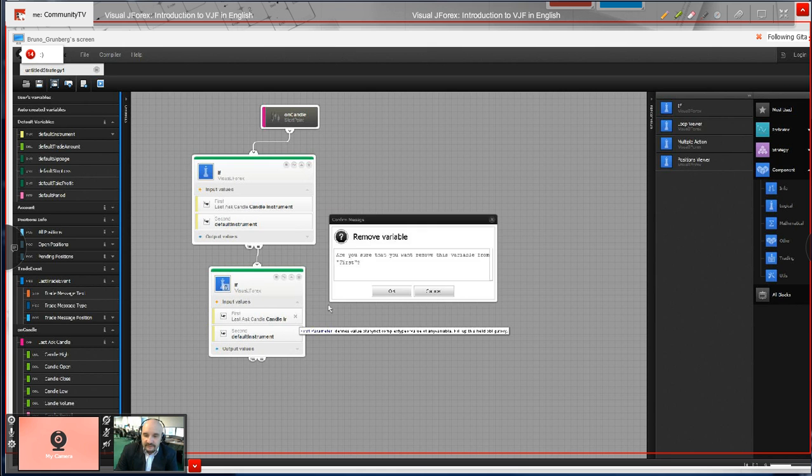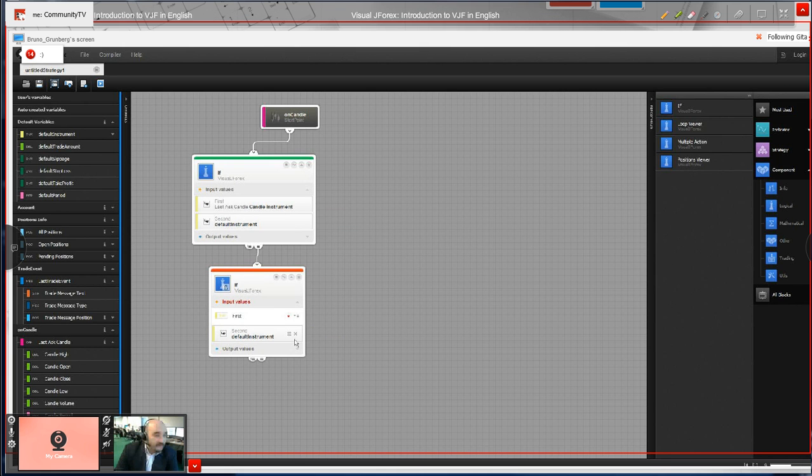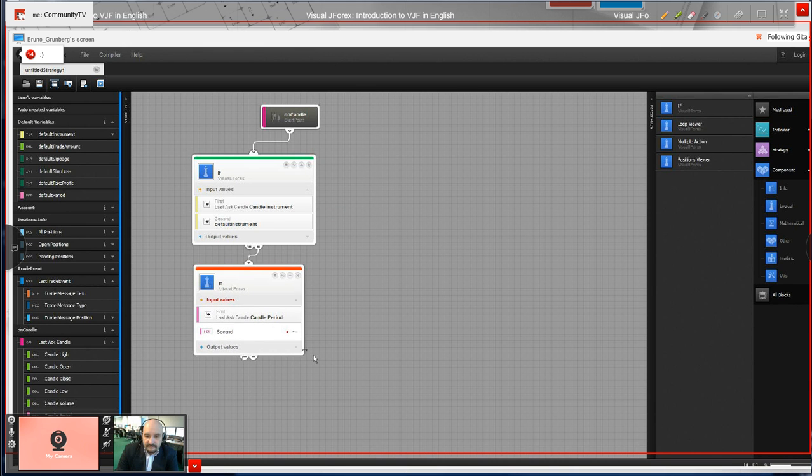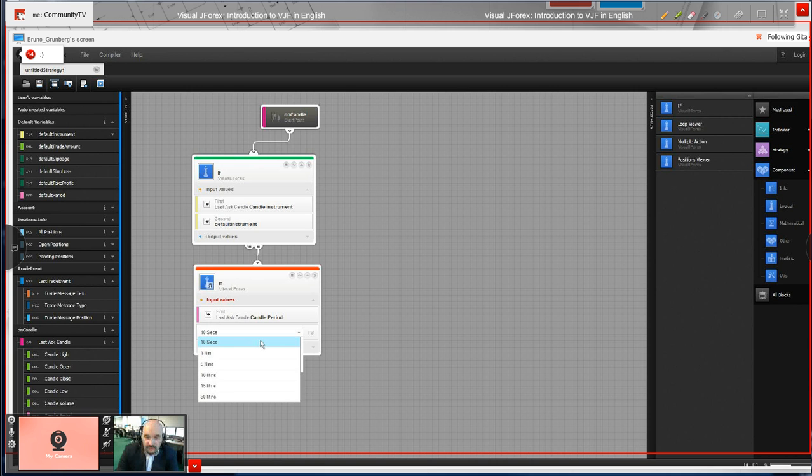I'm going to get rid of that because actually. Now I have to decide which candles I want to work with. So I'm taking the candle period, and same thing. I can either choose in the list here, and I'm going to do that because I put a variable here. So let's say 10 minutes.